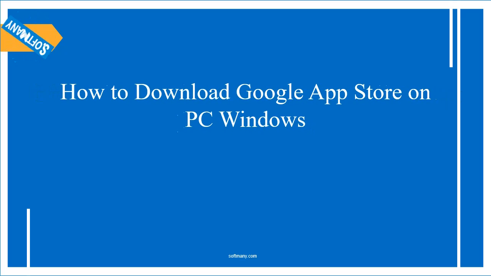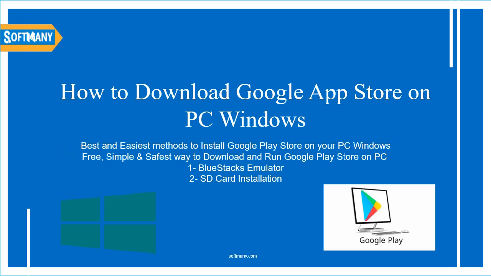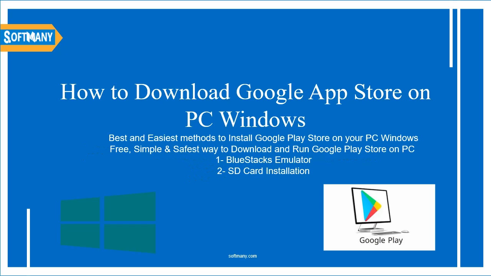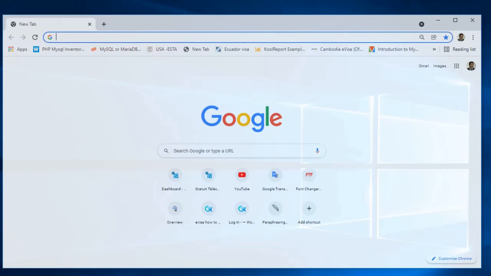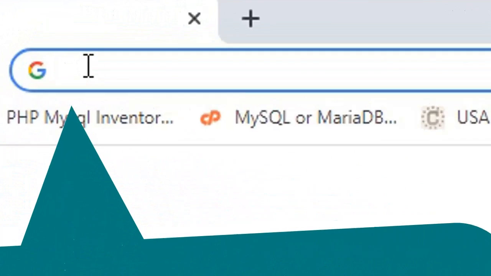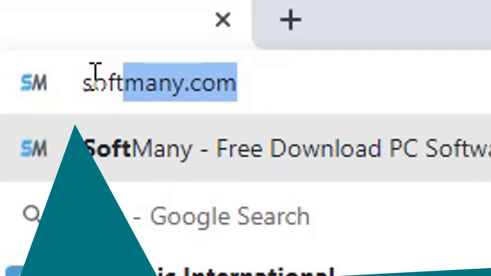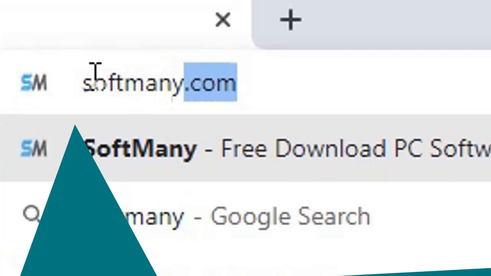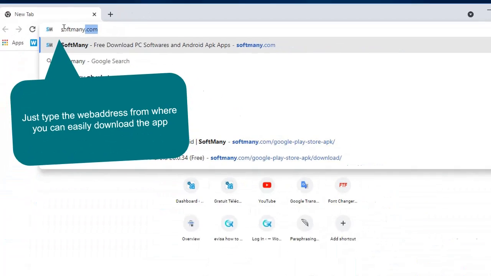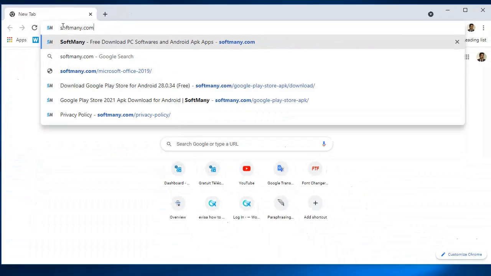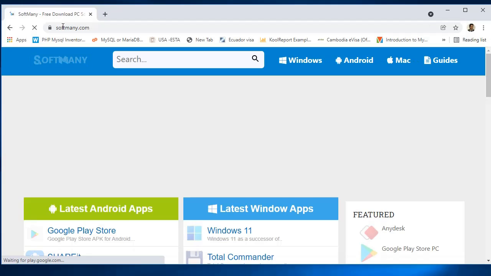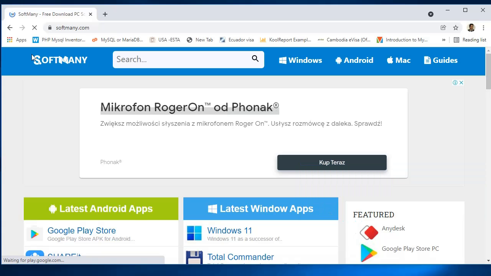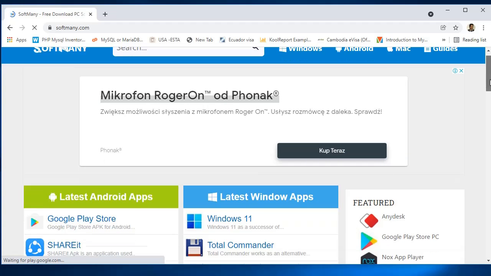Hello viewers, here I will guide you how you can easily download or run Google Play Store app on your PC Windows. So to start, please run your web browser and write the web address of softmenu.com in the address bar. You can search the app from many other download websites, but I will download it from softmenu.com because on this website you can download the direct installer, and of course it's free to download so many apps from here.